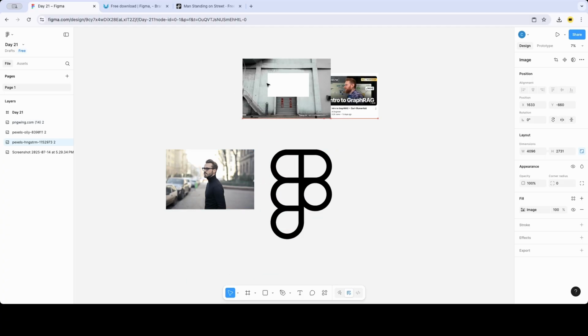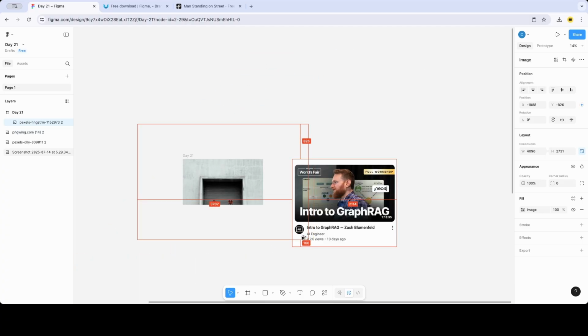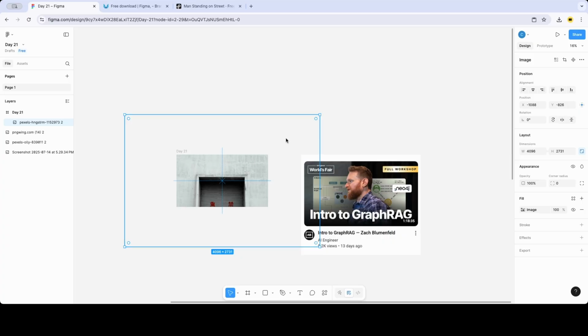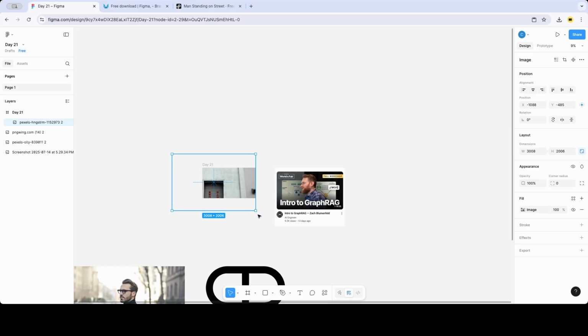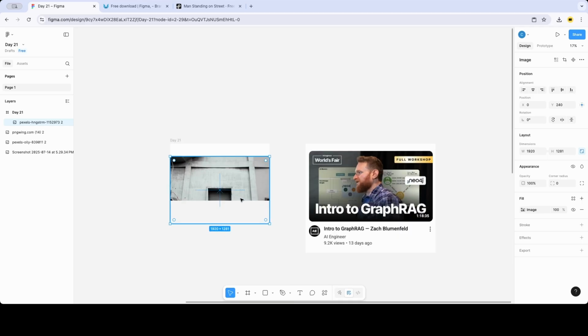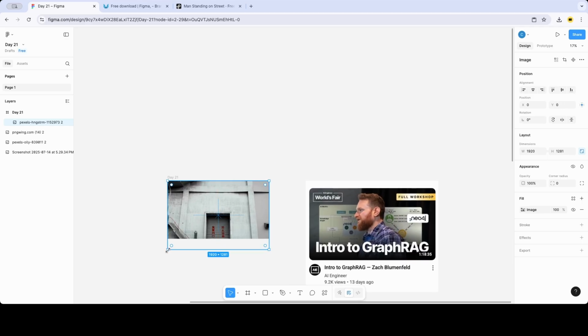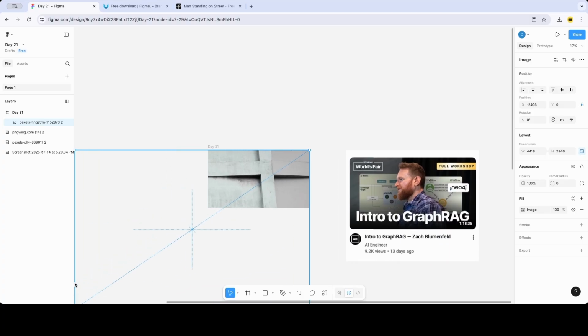So let's drag and drop the background into our frame, and I'll just reduce this one's size first so that I can see where we can add this background. Okay, so I'll add this background like this.